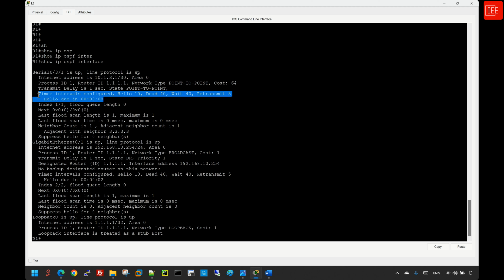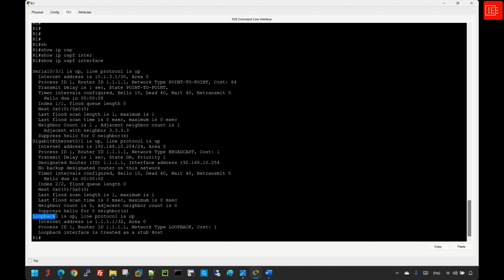So this is quite important, especially when you troubleshoot issues between neighbors that are trying to form adjacency with each other. The hello, the dead, and the wait parameters must match on both ends in order for OSPF to form adjacency. So this command is very useful when you're troubleshooting issues related to OSPF. Also, you can see that it is adjacent with neighbor 3.3.3.3, which is router 3. And if we were to look at the GigabitEthernet 0/1, you will have similar information, and the same with loopback 0 as well.